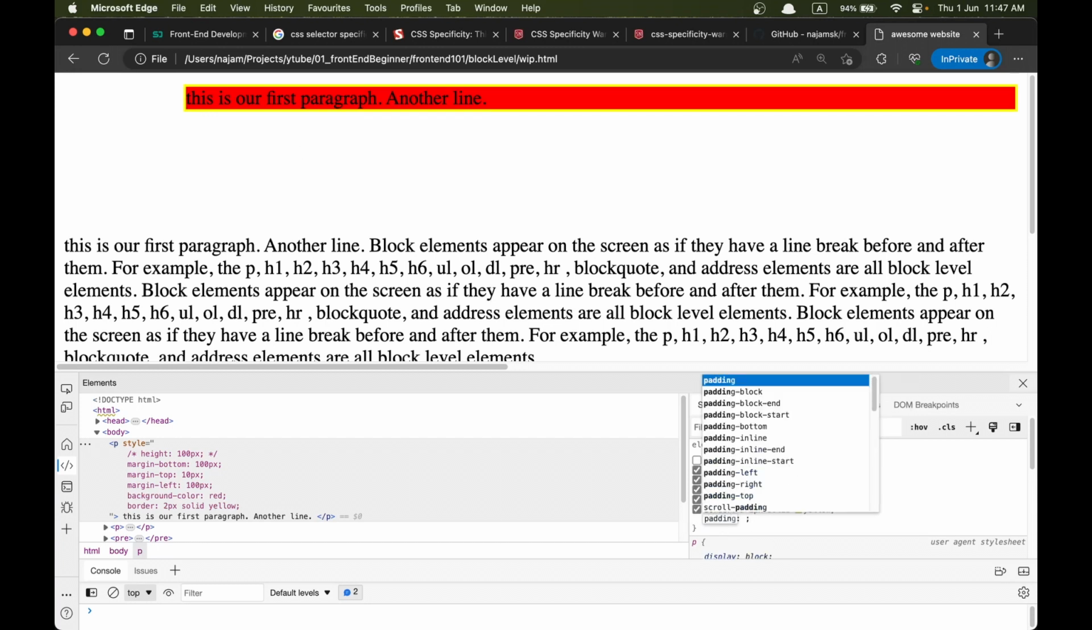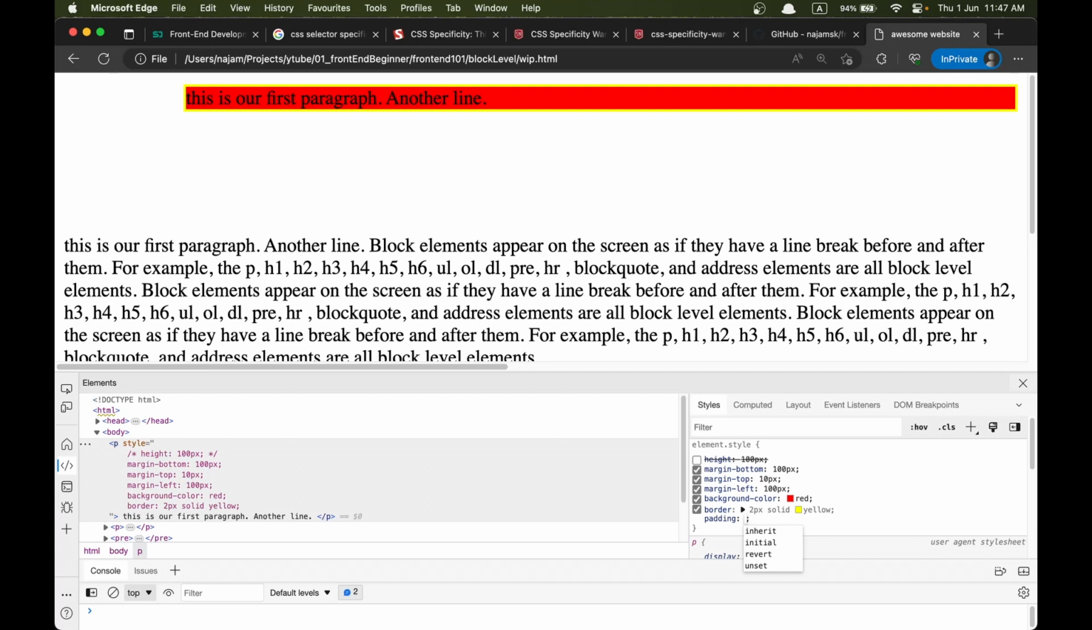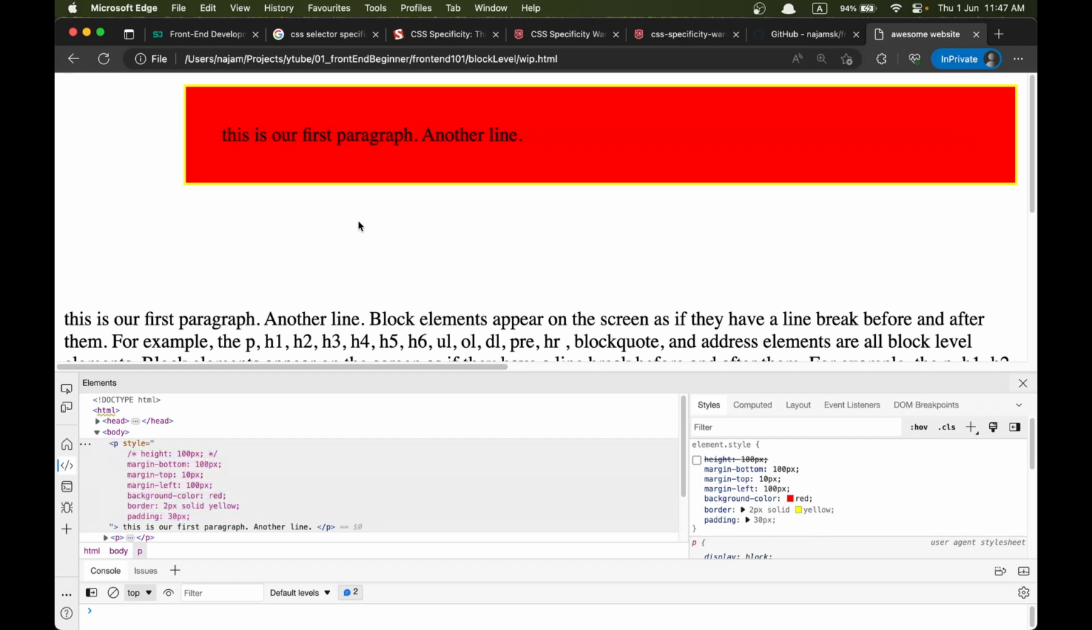So padding, when I'm not specifying padding left or right or top and only using the padding keyword, that means apply padding on each side of the box: top, left, bottom, right. Let's say 30 pixel of padding. You see, now we have a gap inside the box around the content. So there is space between the left side of the border and content, the bottom side, top side, and the right side as well.